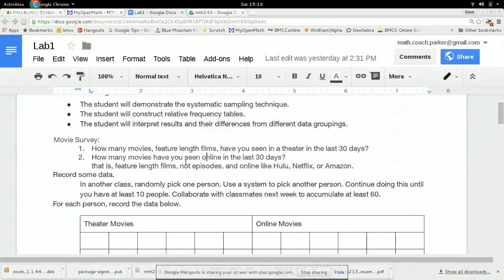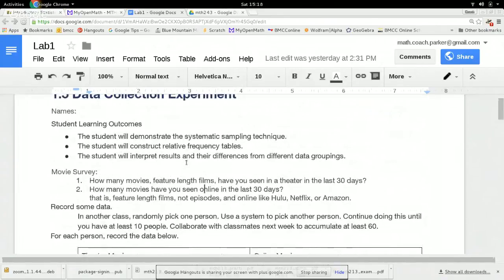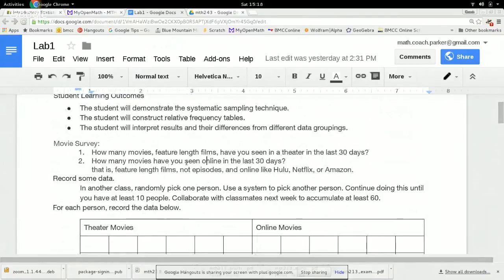And again, the movies are feature-length films, not episodes of some series you might watch. And online could be something like Hulu or Netflix or Amazon. And this isn't video rentals. That's changed quite a bit recently. That's a whole other thing to explore.